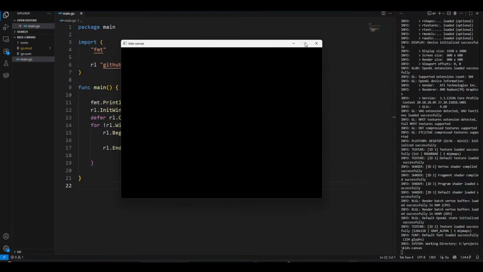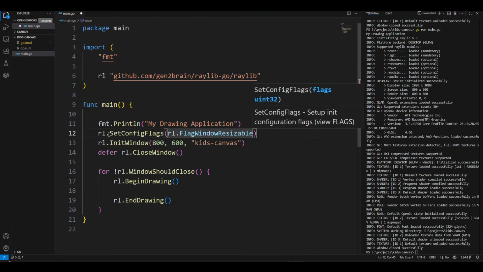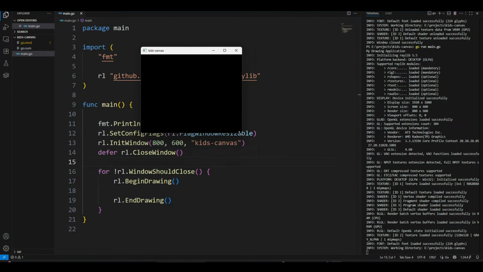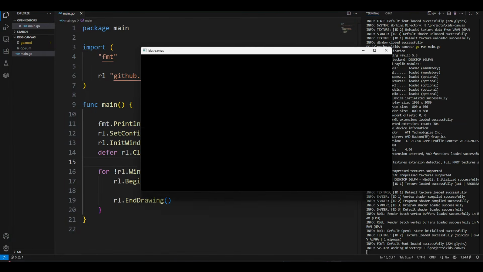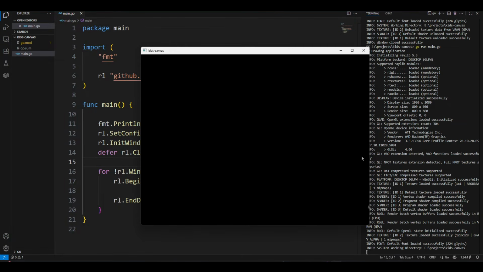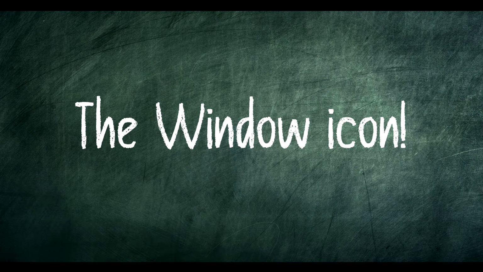Now a window that's stuck in one size, that's annoying. So the next feature, make it resizable. A single flag in Raylib and suddenly the app could snap, stretch, maximize like a normal desktop app. Way more user friendly.